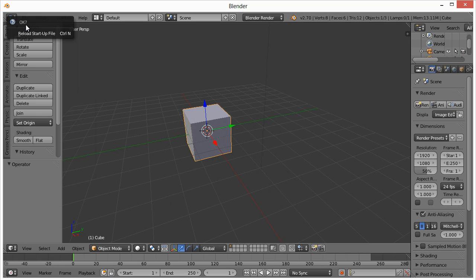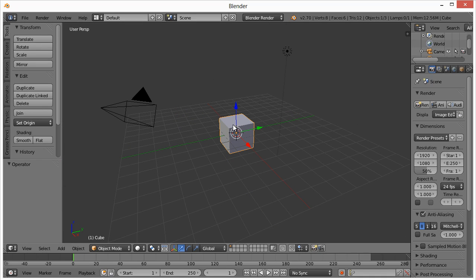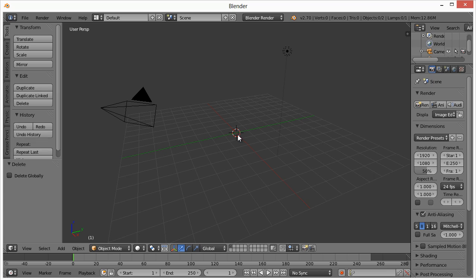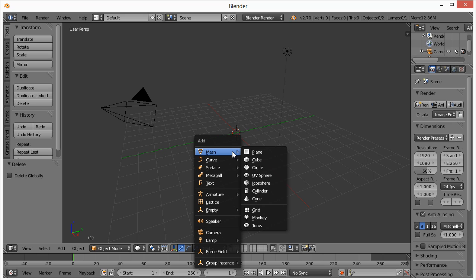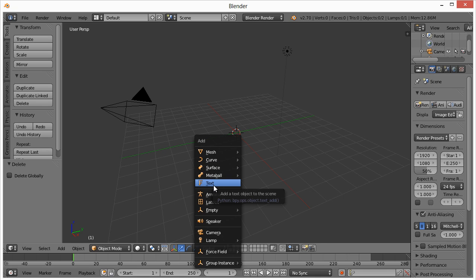So I'm going to hit File, New, Reload Startup File, just looking at the same thing. I'm going to delete that cube by hitting delete and then enter, and then this here is your origin point, and that's where any object that you add will go. If you hit Shift A, you can add a mesh, and we want to, oops, no, I'm so used to adding meshes. We want to add a text right there.